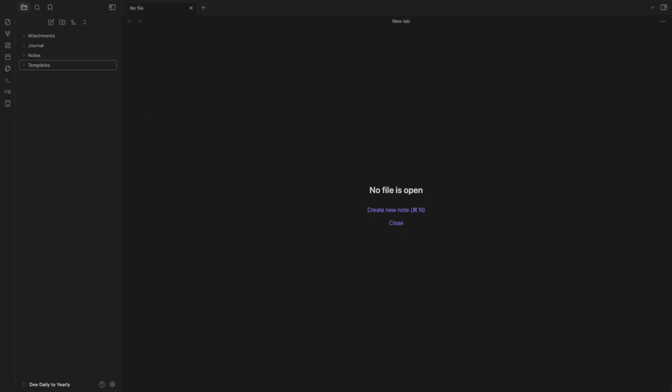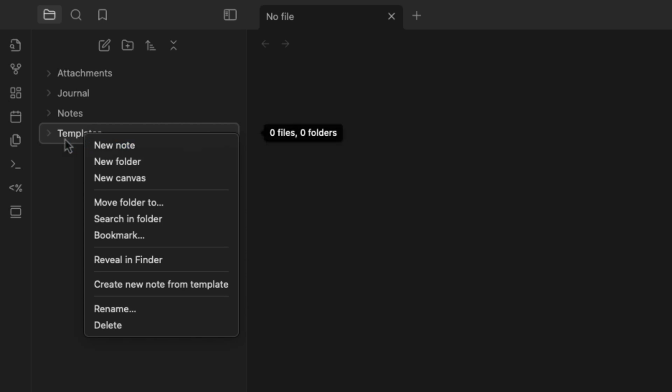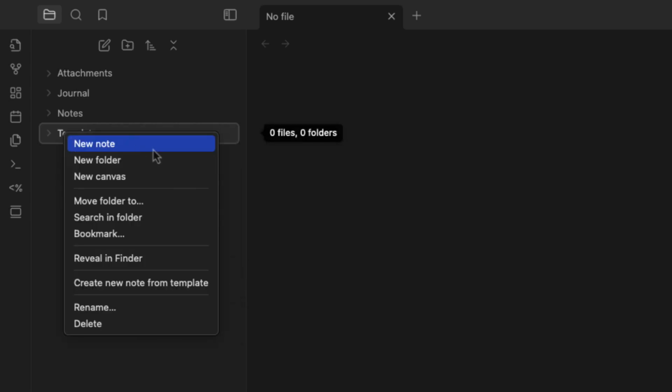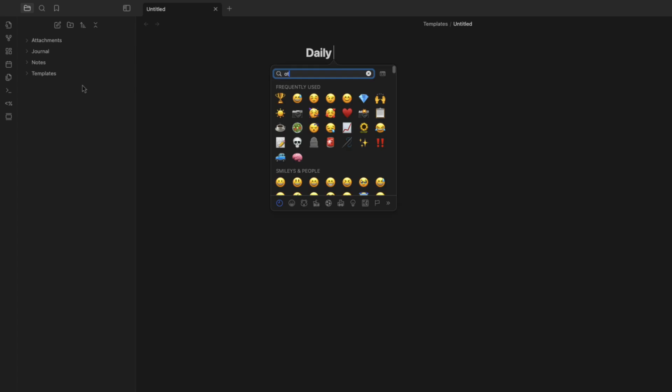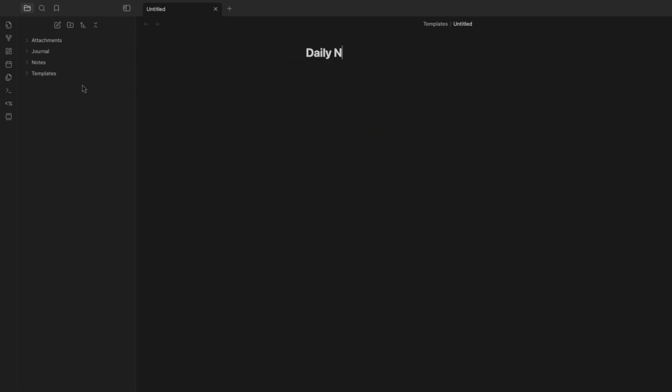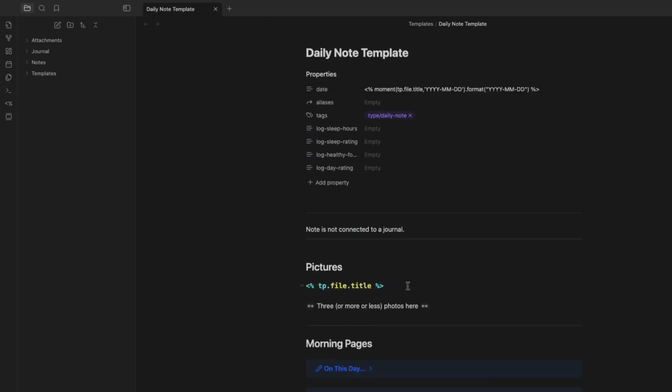So let's start creating our daily to yearly note templates. I'm going to run through this one quite quickly. You can pause if I'm going a little bit too quick in order to write out the code. We're going to right click on our templates folder and say new note. And this is going to be called the daily note template. And the code looks something like this.